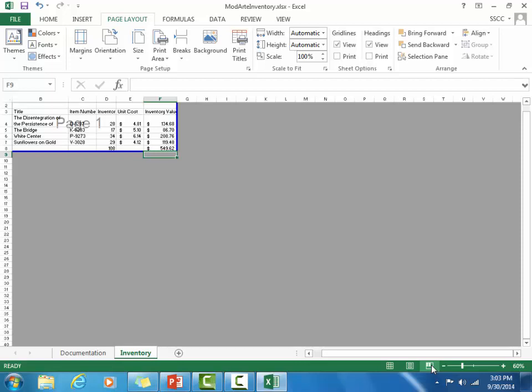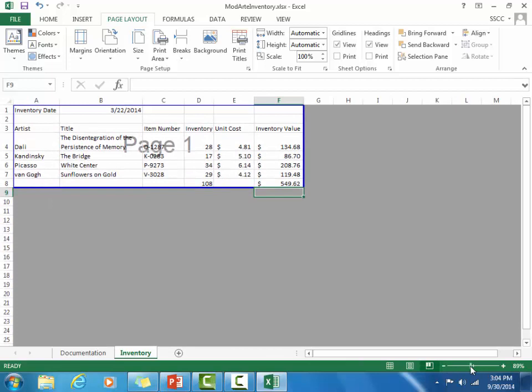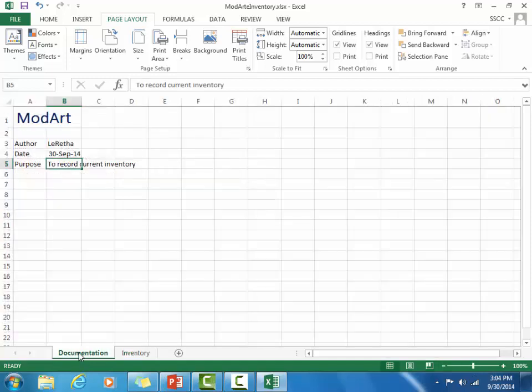Make the documentation worksheet the active sheet. And it's still in normal view. Make the inventory sheet your active sheet and put it back into normal view. Okay? So that's how you change your views.